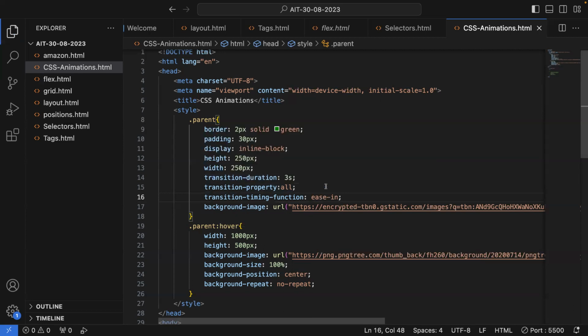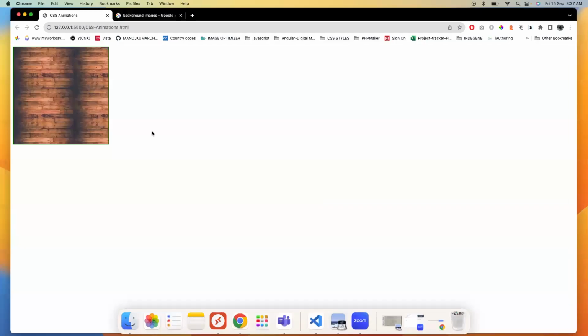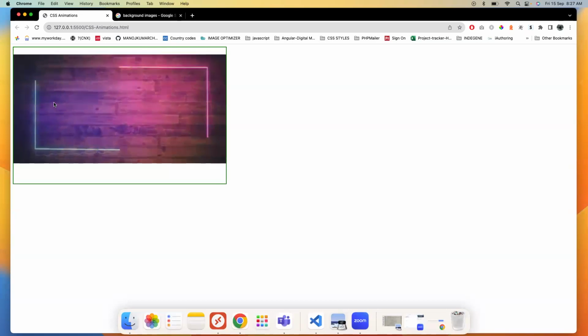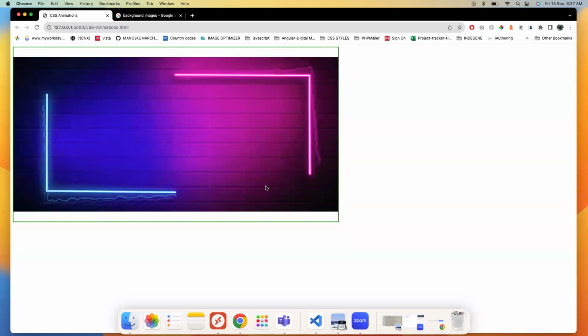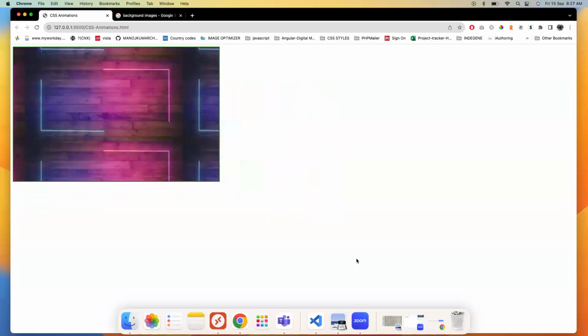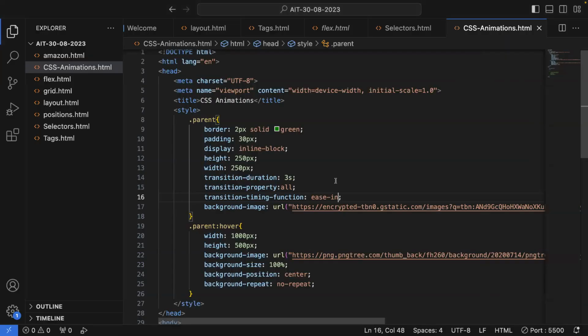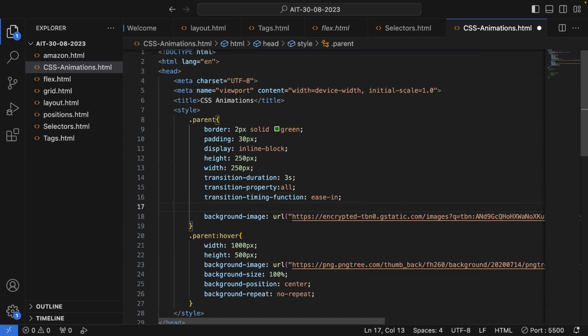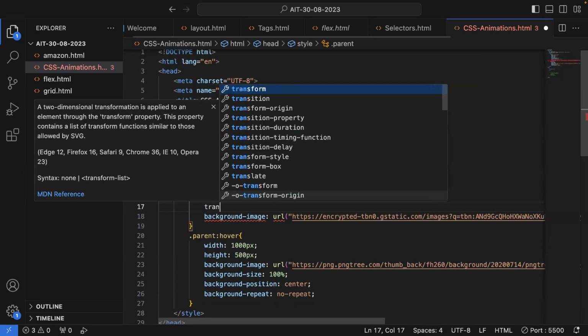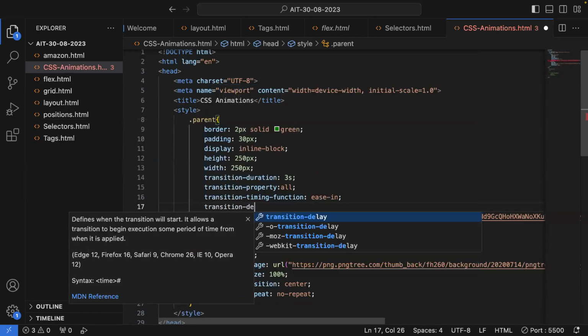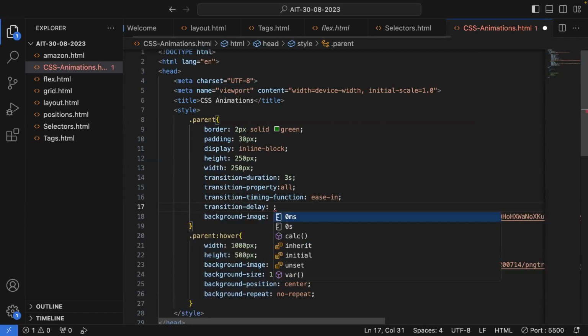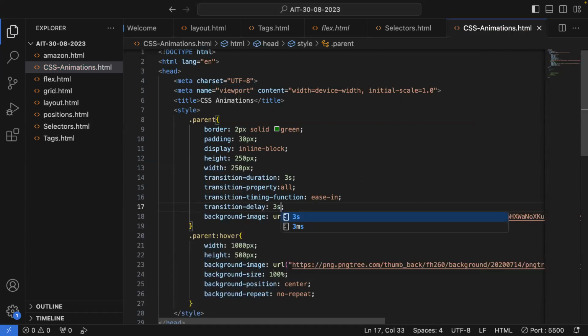Okay, so for example, now if you see, when I keep my pointer on it, immediately it is getting applied. I don't want to apply it like that. I want to make it with some delay. So what I'll do, that is where I'll give transition delay. For example, if I give 3 seconds, okay.